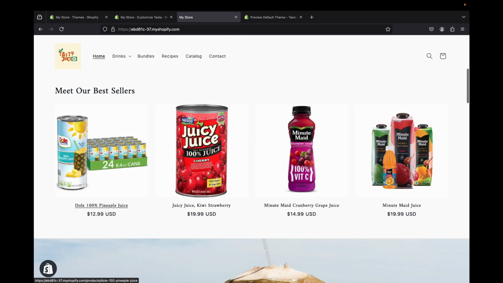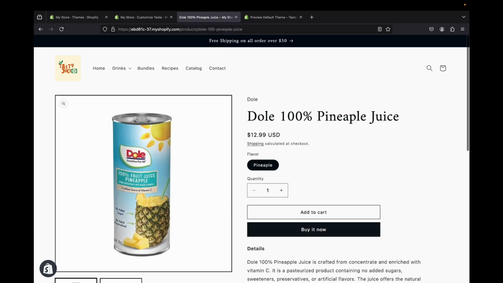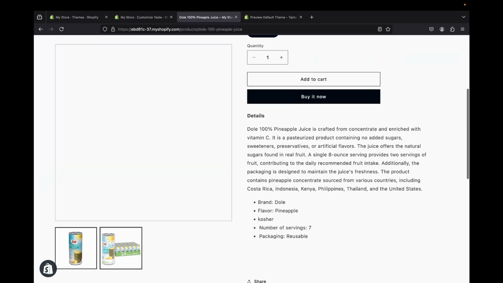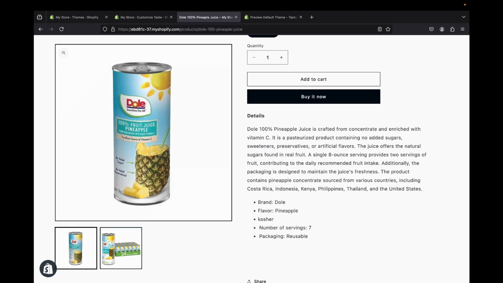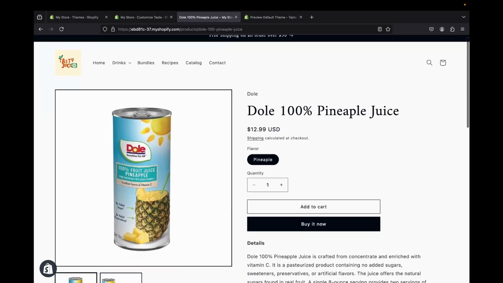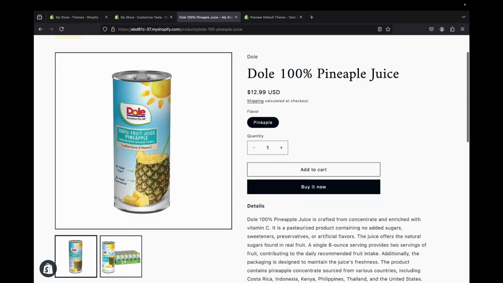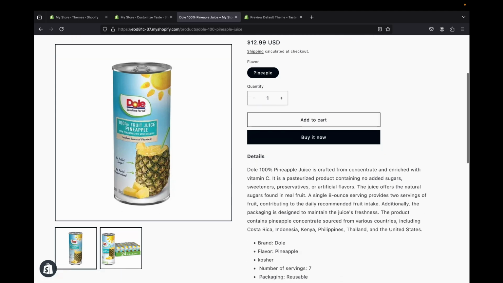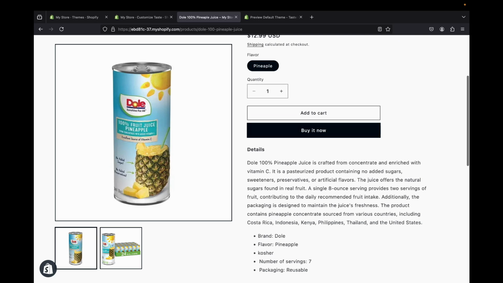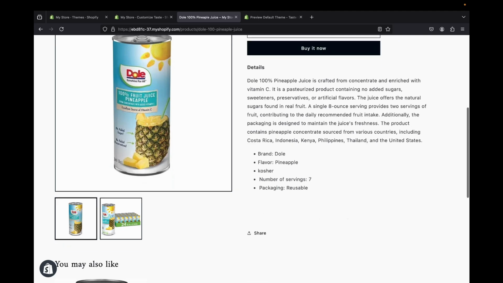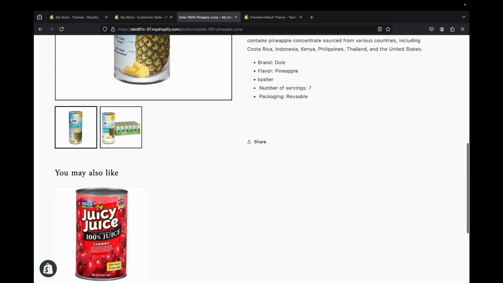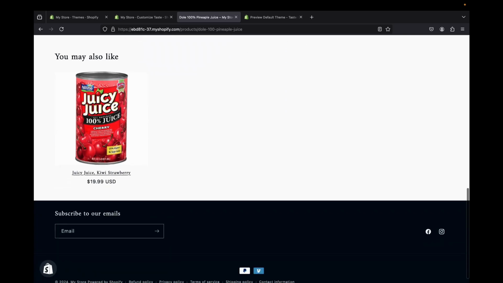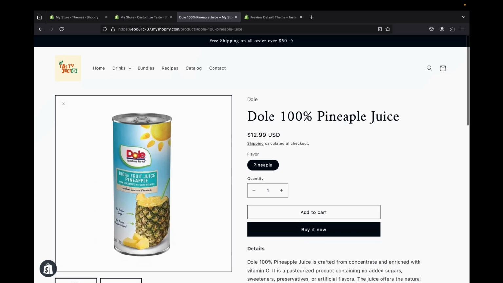And let's click this product here. You can see we have different angles. This is how our product images are going to be showing up, and this is the title of our product, different flavors, the price, and the shipping information will be shown here. They can add to cart, they can buy it right away, and this is how the product section looks. And also when they scroll down, this is where they will see different product recommendations. So that's how products actually look.